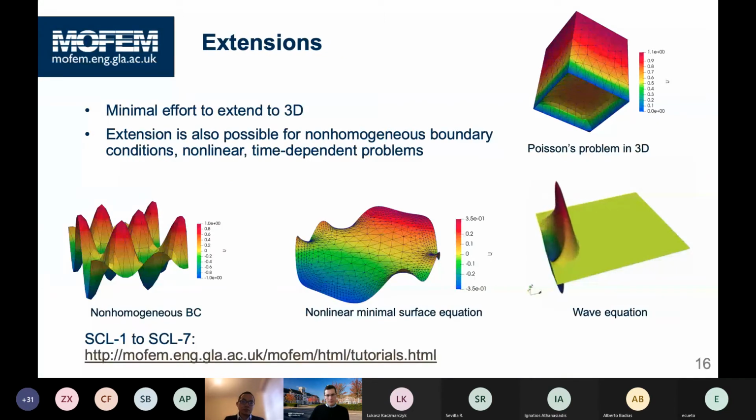Okay, so there are several possibilities for extensions over here. The code that I just showed you is for a 2D Poisson problem. With minimal effort, you can extend it to 3D by changing just a few lines of code. It is also straightforward to extend the code to cover non-homogeneous boundary conditions, or, as you can see over here, a non-linear problem, for example, the non-linear minimal surface equation. You can also extend it to cover time-dependent problems. For example, here we have the time-dependent wave equation.